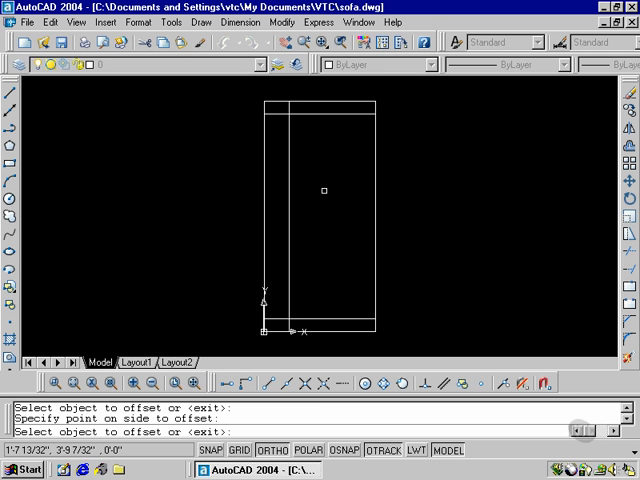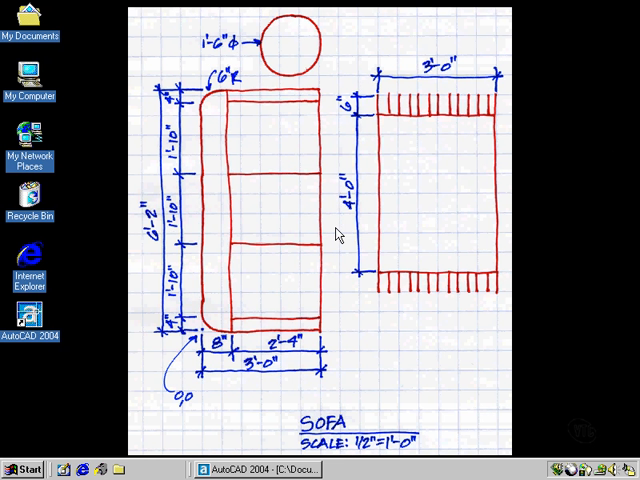Select object to offset again. I don't need to offset any more lines, so I'm simply going to right click, and that terminates the command. If we look at the sketch, it's coming close to resembling what we have in the sketch.